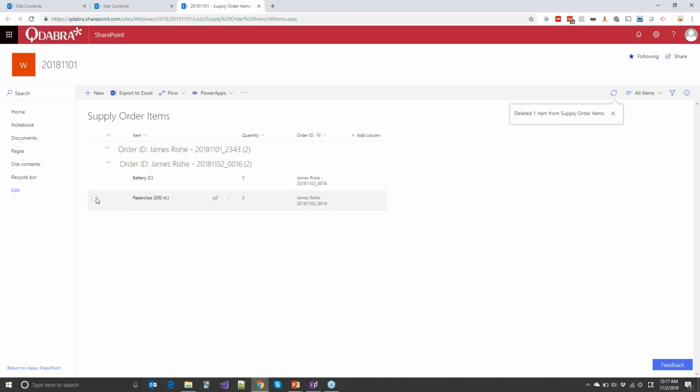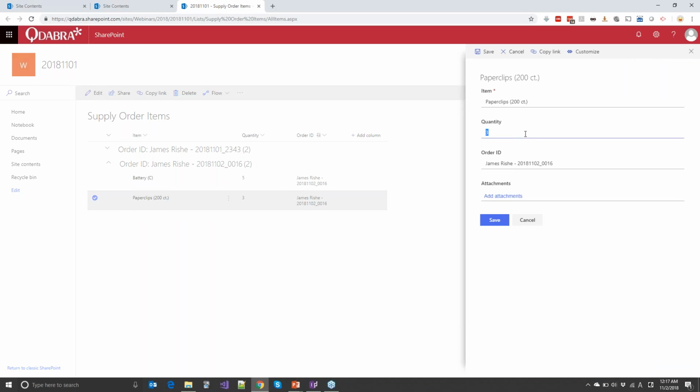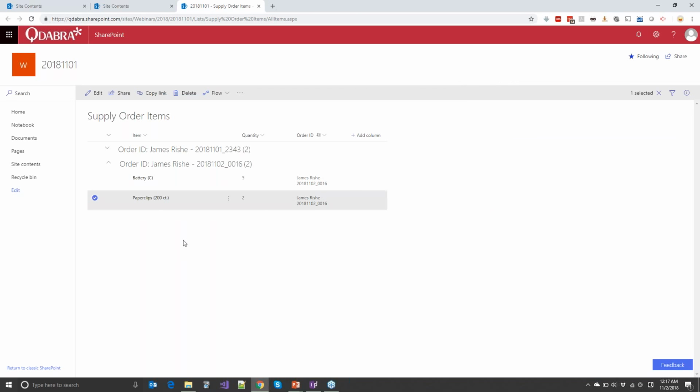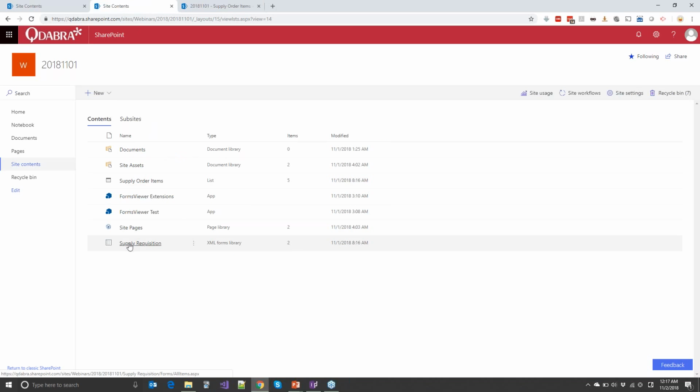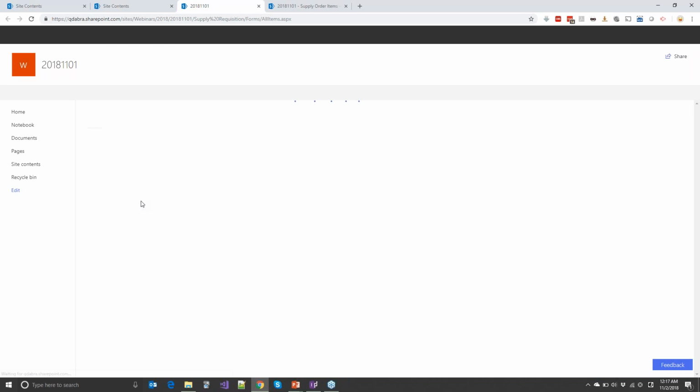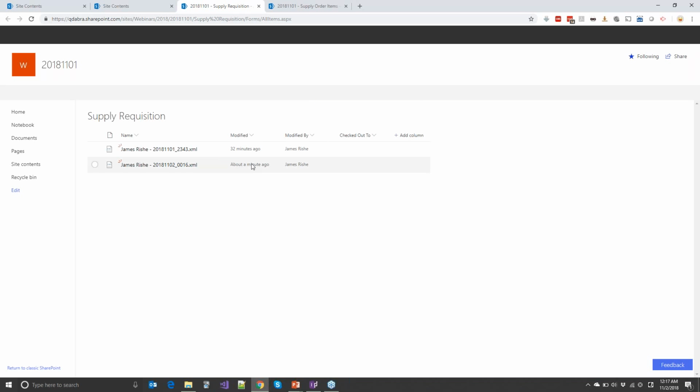And paper clips, we've got a limit on how many paper clips you can order at a time, so we're going to limit that to 2 boxes of paper clips. All right, so I've removed one item and I've changed the quantity on paper clips from 3 to 2. So let's go back to our library and reopen that order, the one I submitted a minute ago.